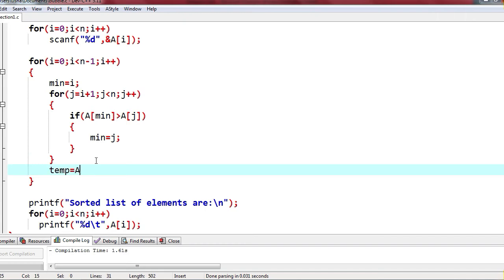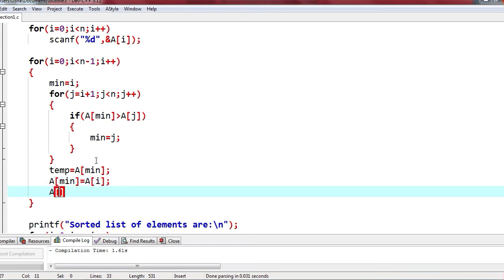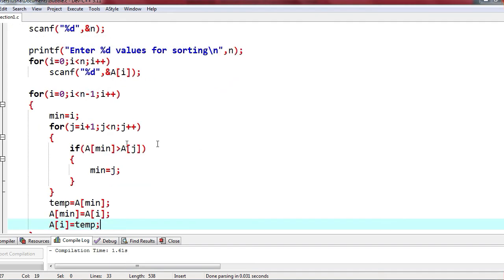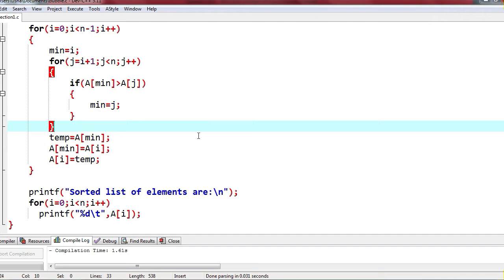temp = a[min], a[min] = a[i], a[i] = temp. This is the loop for selection sort. This is going to sort our list in ascending order.